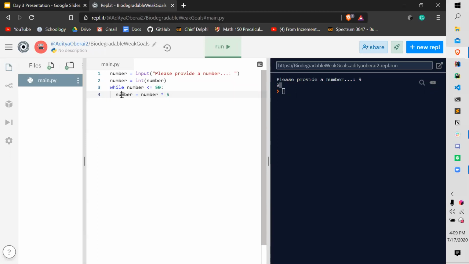So what we're doing is we're taking the number and multiplying it by 5, and we're making that equal to the new number. So we're taking that old number, multiplying it by 5, and making it equal to the now new number, right? And so then we can print out the number on each side.